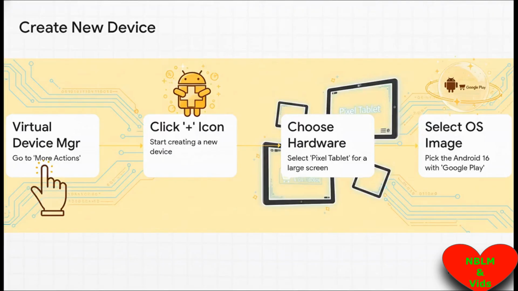I highly recommend you choose the Pixel tablet from the hardware list. It just gives you this awesome big screen experience. And then, this is the most important part. On the next screen, you have to make sure you select the Android 16 image that has Google Play in the name. That's the key to getting the App Store.